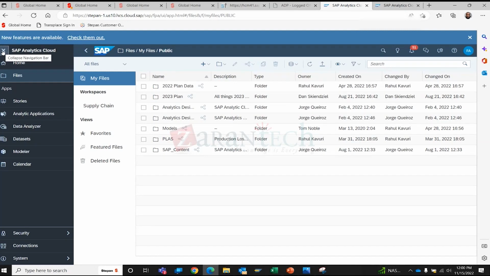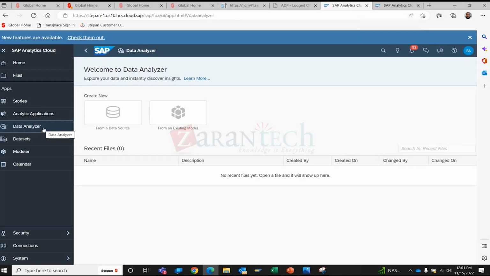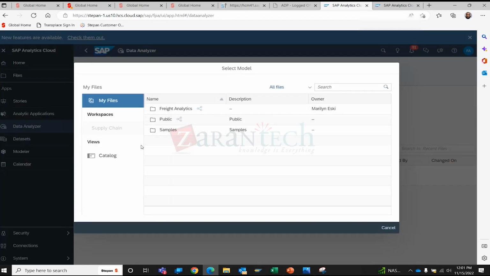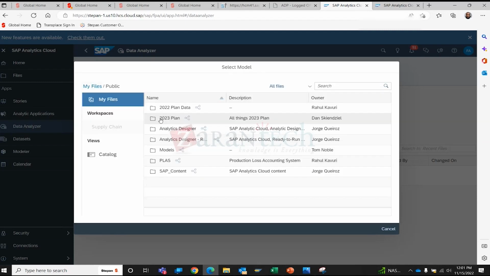You don't even have the data analyzer option? Oh, there you go, data analyzer. Click on the data analyzer. You can see here, data analyzer can only be created from a data source which is a live connection or an existing model based on a live connection. So right now choose an existing model to test how it looks. You can go inside public and choose any model that is there.